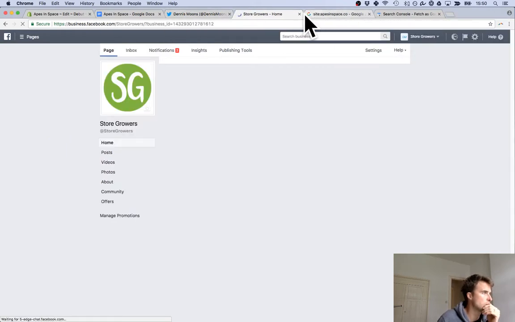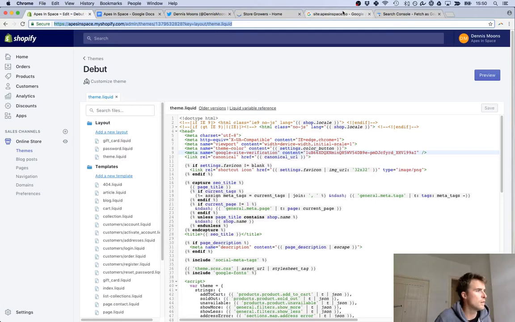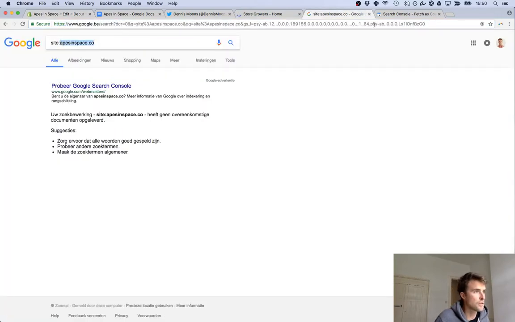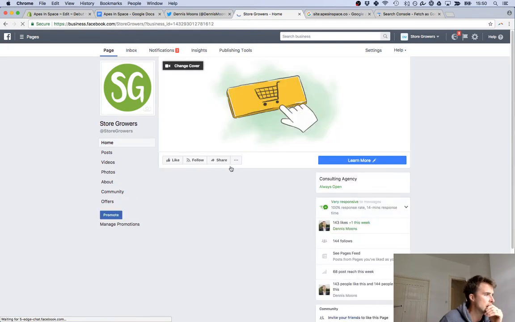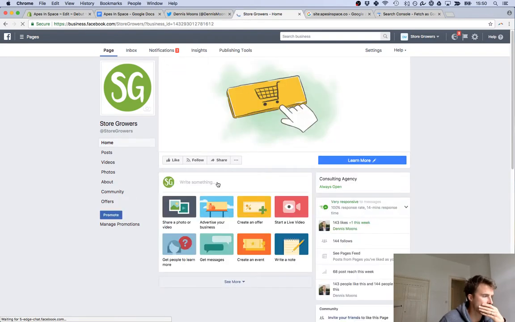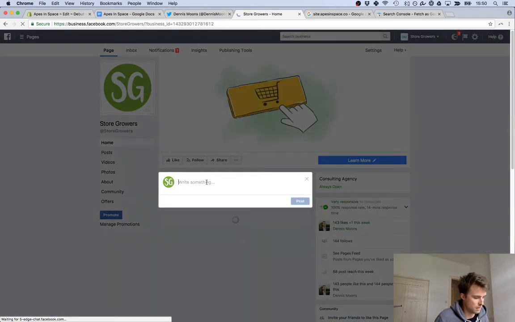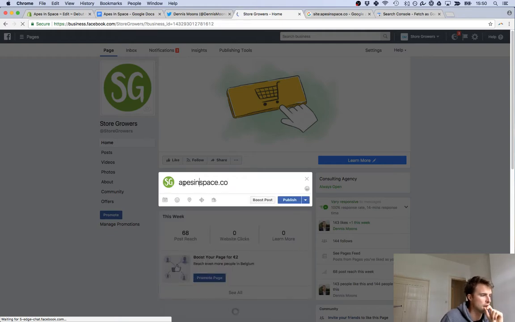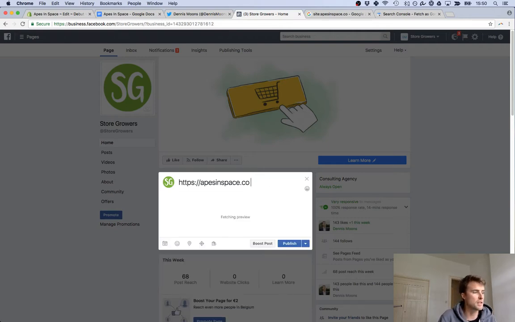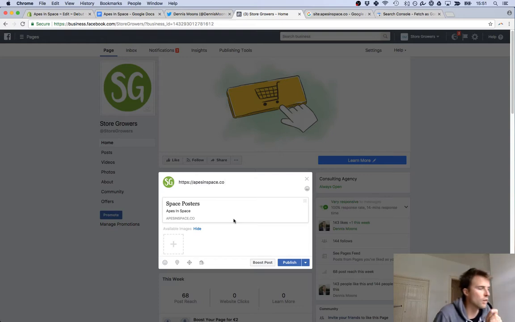So here, let me share the site on Facebook. If I put in the domain, actually Facebook doesn't recognize it as a domain, so we'll help it. Okay, now you see it's fetching a preview, and look how it looks. Space posters, apes in space. That looks pretty bad.